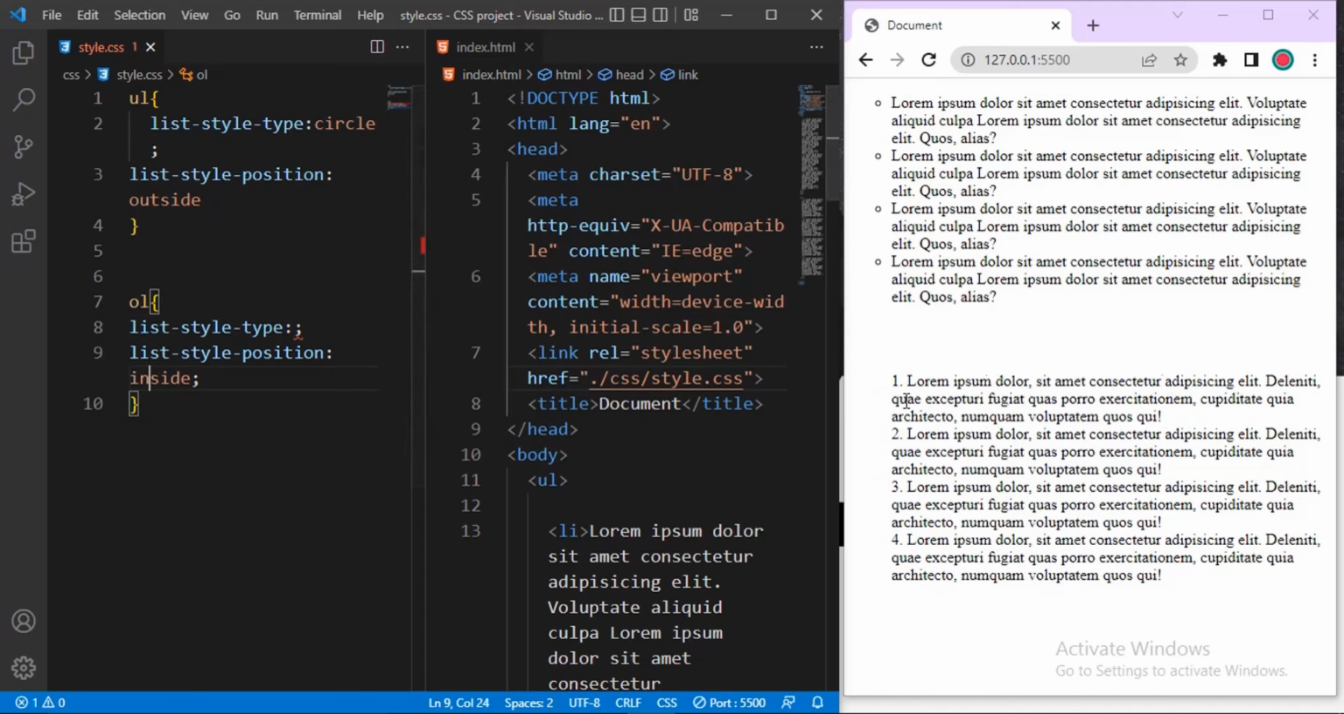You can see the number is now inside. You can see it's now shifted inside. It's now within. It has the same line as the text. Okay, let's also do that with our ordered list. Let me say inside. You can see that, so the same thing.